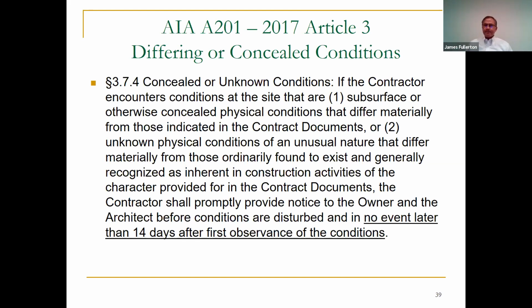But there are often, well, always, notice there are provisions just like any other change in scope: the form of the notice, to whom notice goes, and what the deadline is. And notice under the AIA documents, it is within 14 days after you first observe the condition. That's a pretty generous deadline.